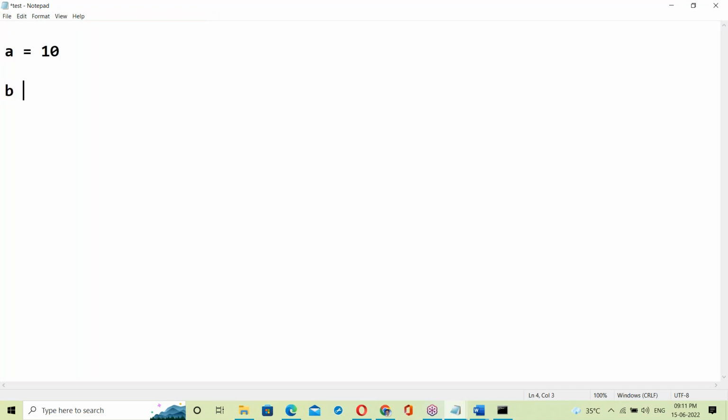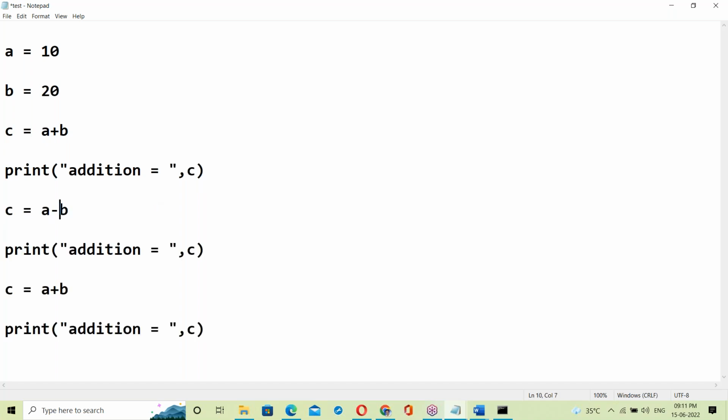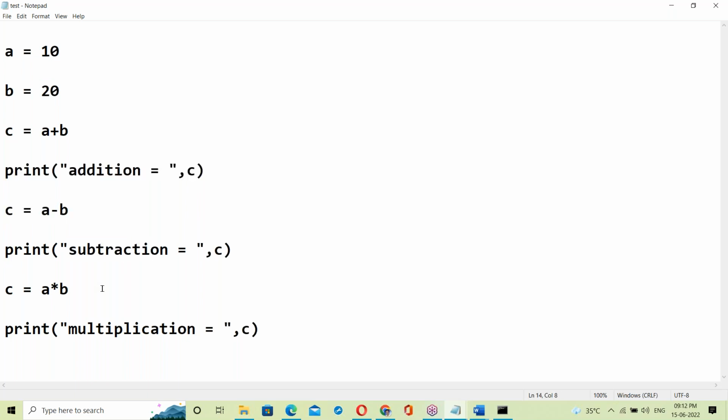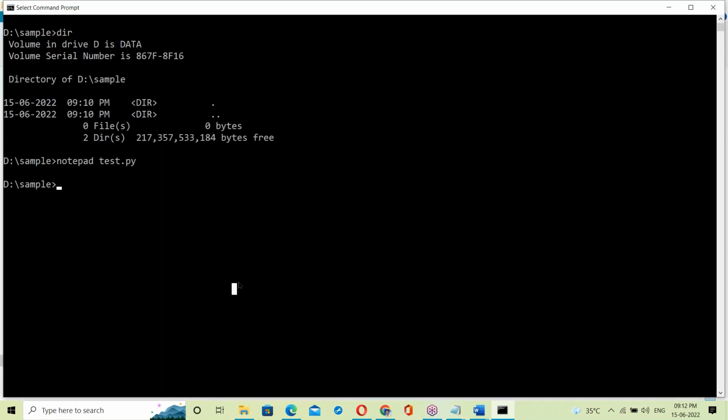Now here is a simple program. A is equal to 10, B is equal to 20, C is equal to A plus B, just adding 2 numbers. Print addition equal to, displaying the C value. In Python, semicolon is optional, not necessary. Then C equal to A minus B, print subtraction equal to. Next, multiplication: C equal to A into B, print multiplication equal to. Save and exit.